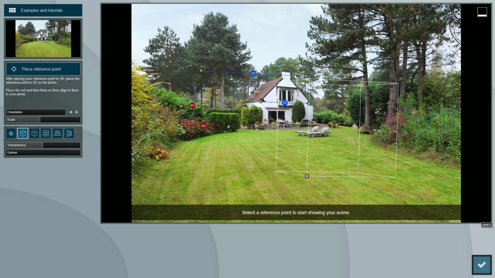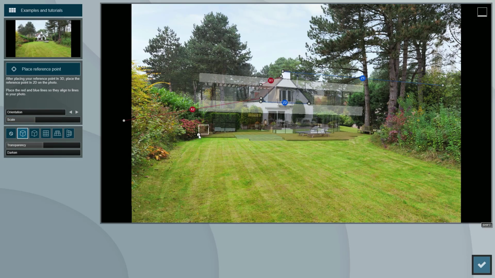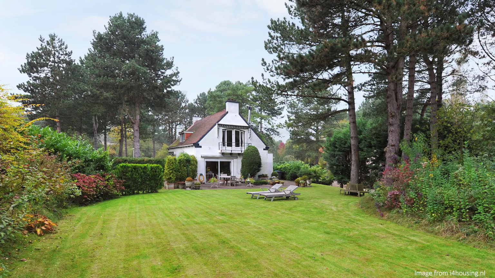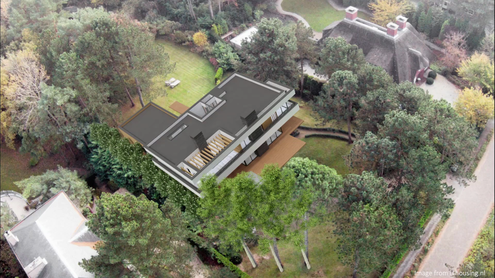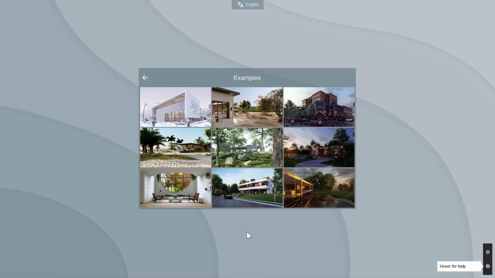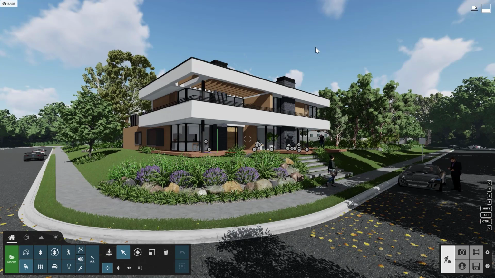Welcome everyone! Lumion 10's new photo matching feature is here, and we have 3 video tutorials to guide you through it and show you some great tips so you can get the most out of it. In this first video, we'll go through the basics. The other 2 videos will focus on more advanced uses of this tool. You can follow along by opening Lumion 10 and loading the example scene, Van Manen Villa, which I'll be using to demonstrate this new feature.